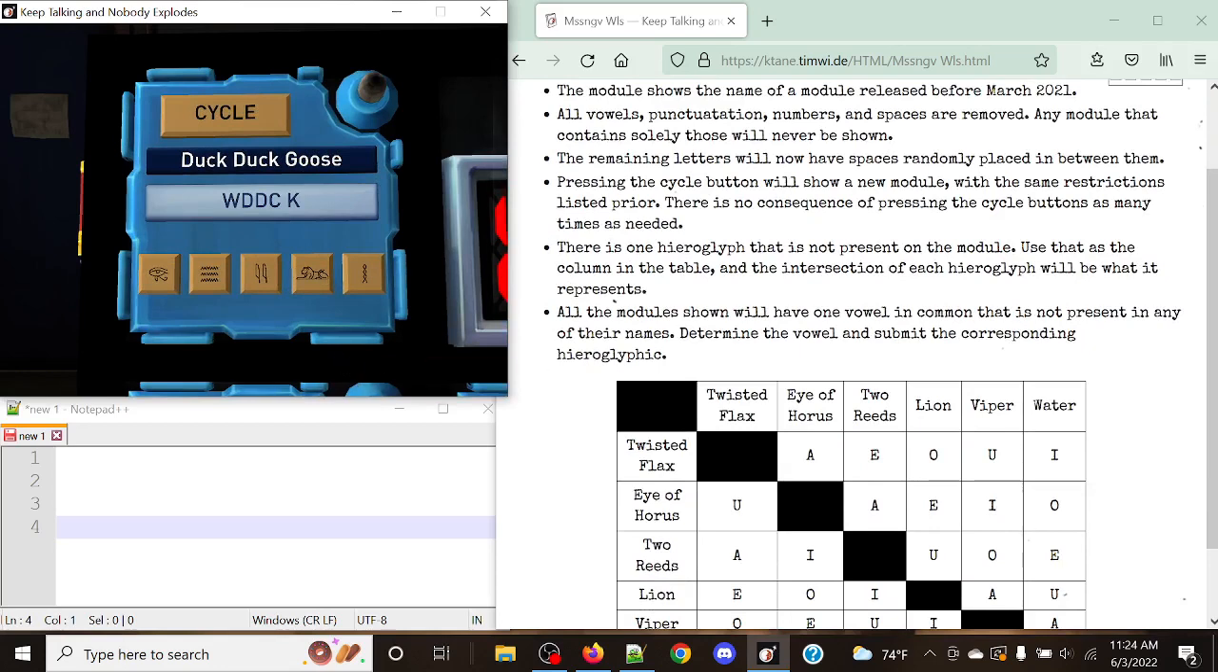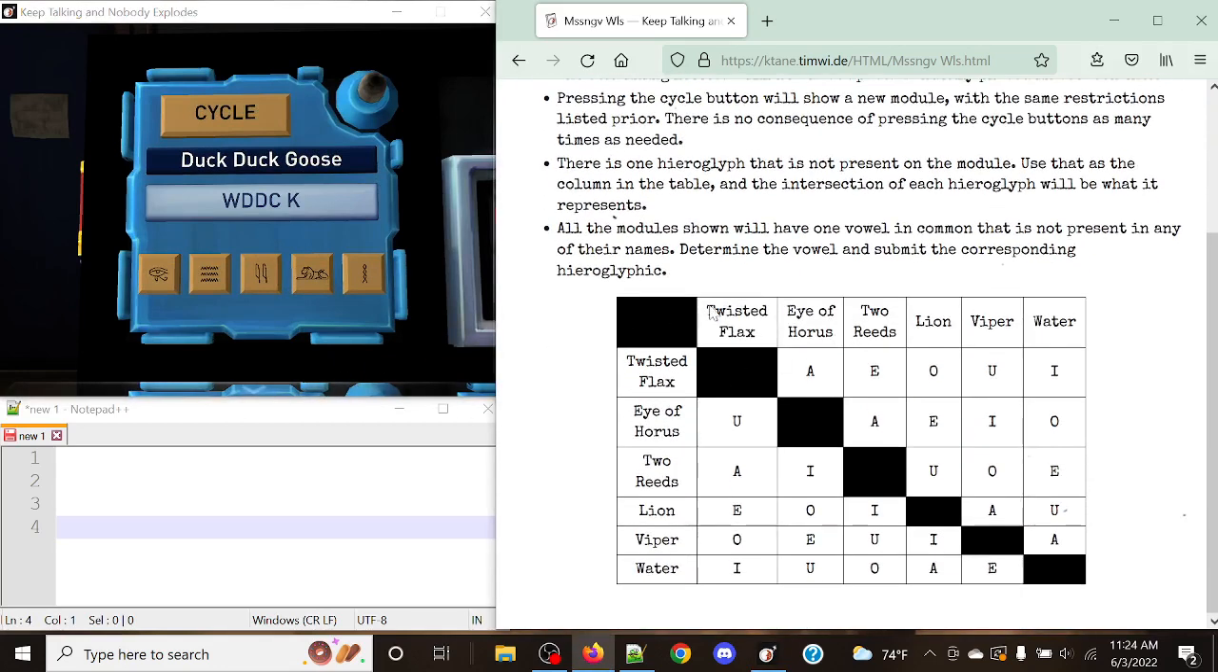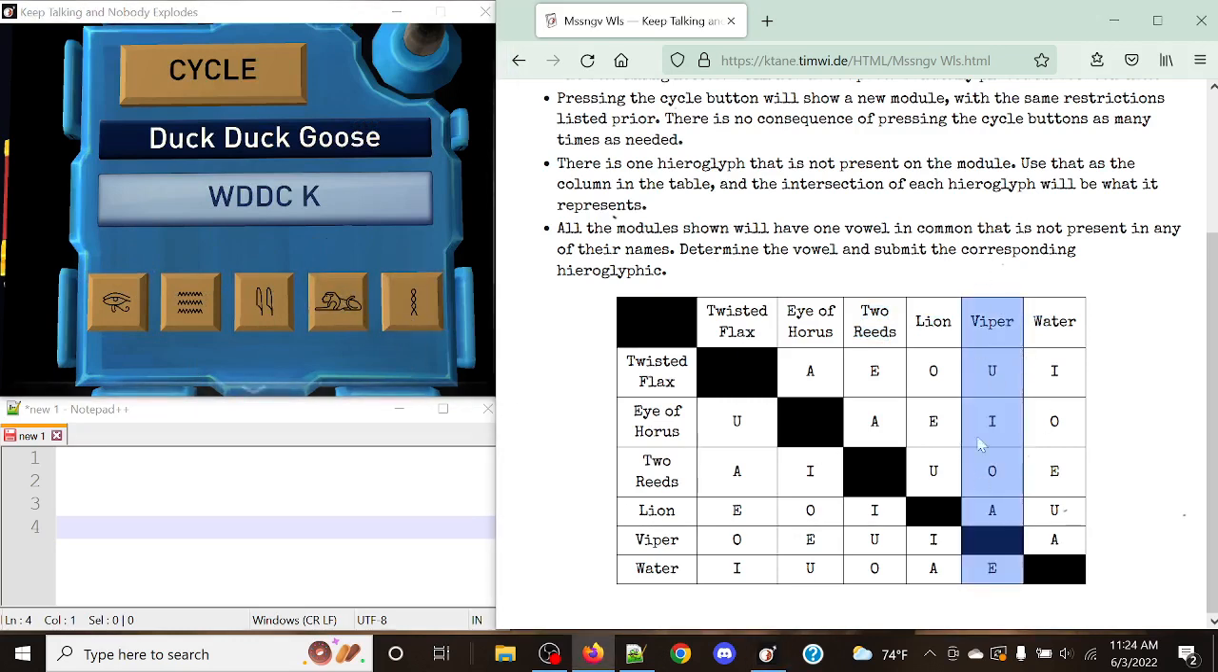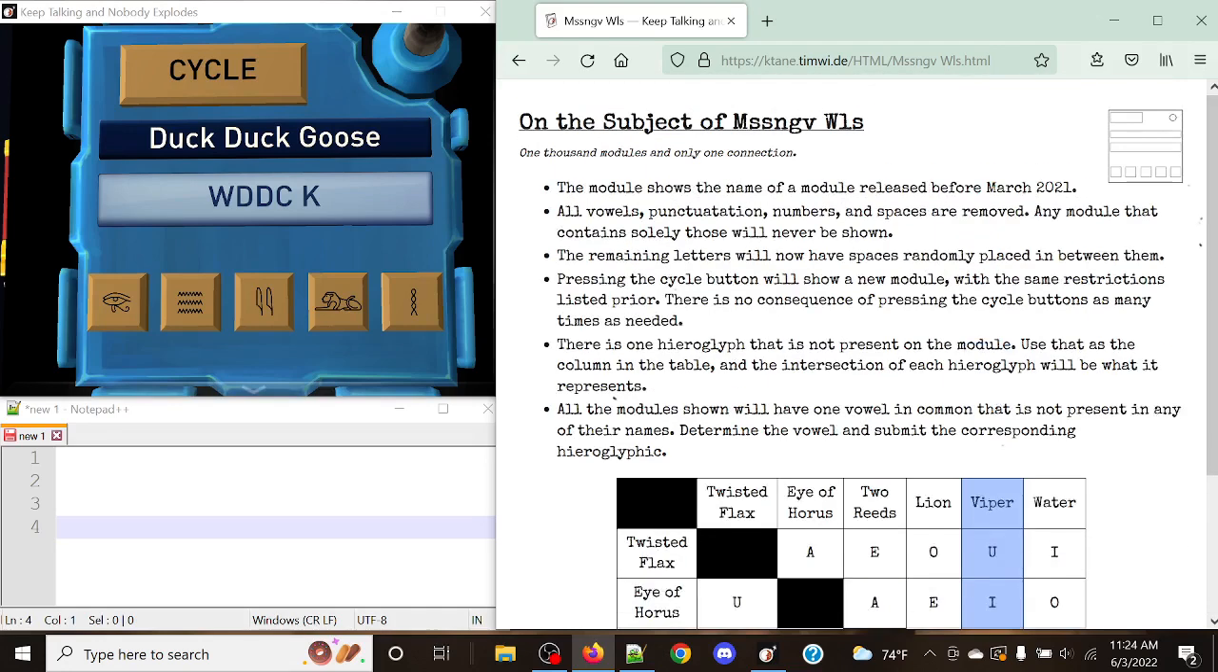So for this one, we have 6 hieroglyphics: twisted flax, eye of horse, 2 reeds, lion, viper, and water. And then on the module here, we have Eye of Horse, Water, 2 Reeds, Lion, and Twisted Flax. So the one that we're missing is currently the Viper. And we're going to highlight this column because we need to figure out which one is missing. Now, what we're going to do with this module is take a look at what the category is and what the word is trying to give us.